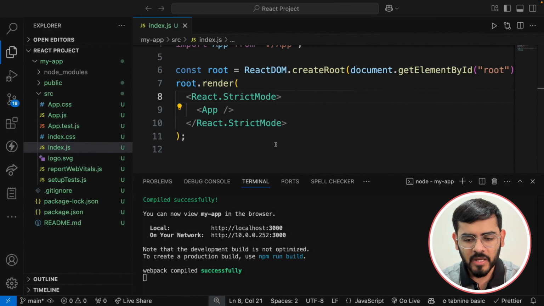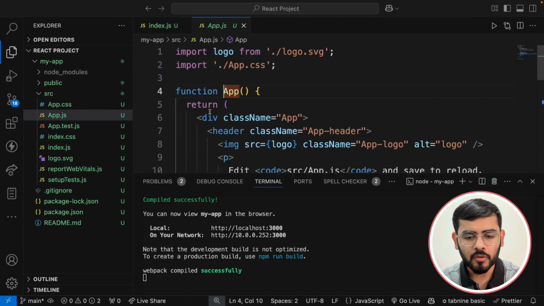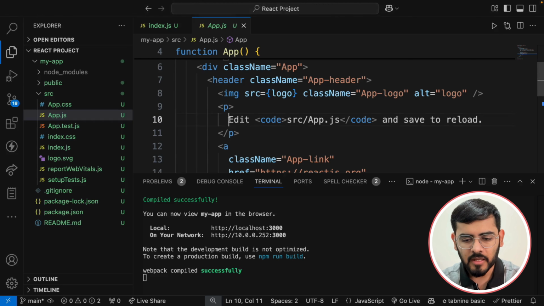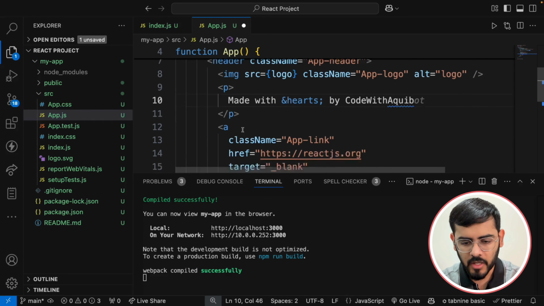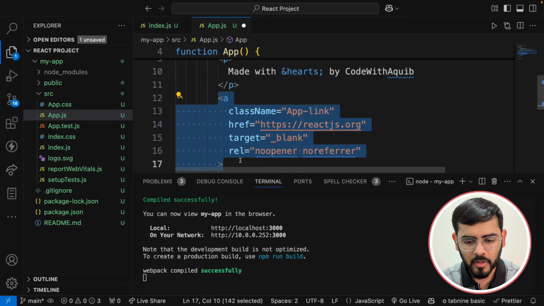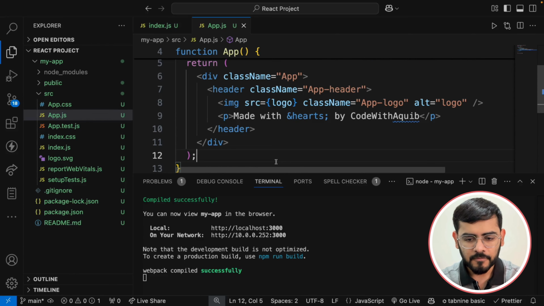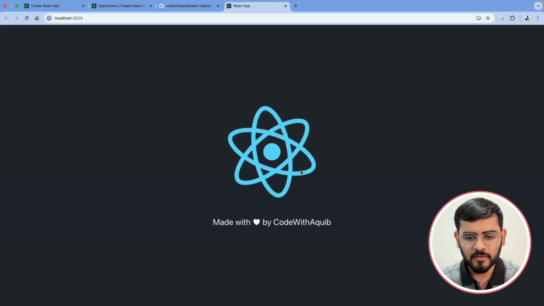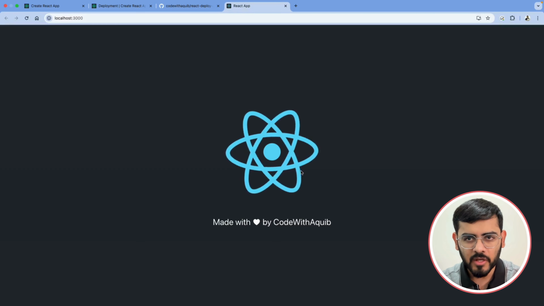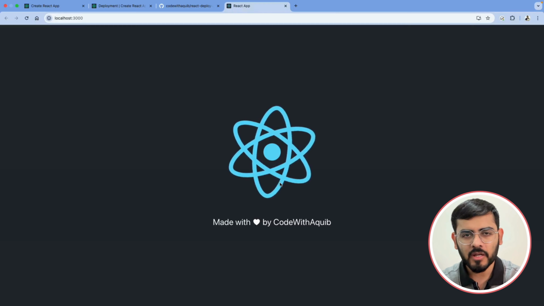And then just to make this our own real quick, I'm heading over to the app.js, and then I will just modify this line to made with hearts by, and I'll just put my name there, and I will remove the link to the documentation real quick just so that the project looks a little our own. So there we go. And this is it. We have now created the application successfully. Let's go ahead and push it to GitHub next.